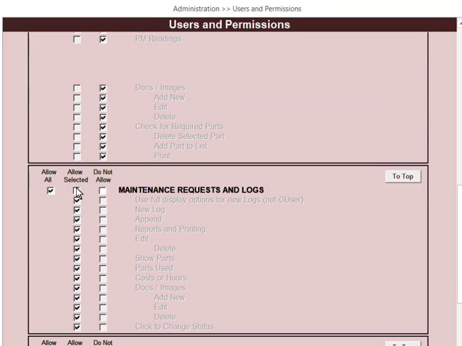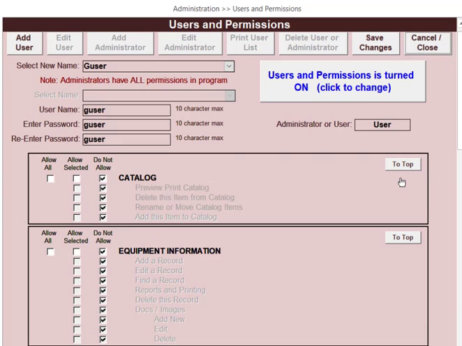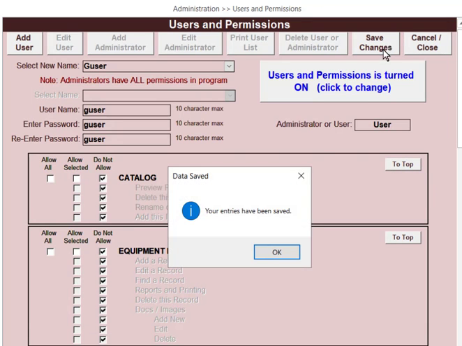In Maintenance Request and Logs, we will say Allow Selected, and we will say Do Not Allow for Full Display. And we will say to add new logs, and in this case, we will just disallow all other activities in the log section. They'll be able to make up a work ticket and nothing else. When we are done, we go to the top, click Save Changes. You will get a message that your entries have been saved.